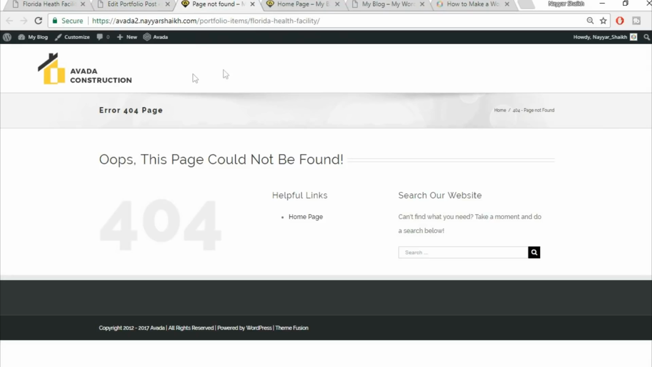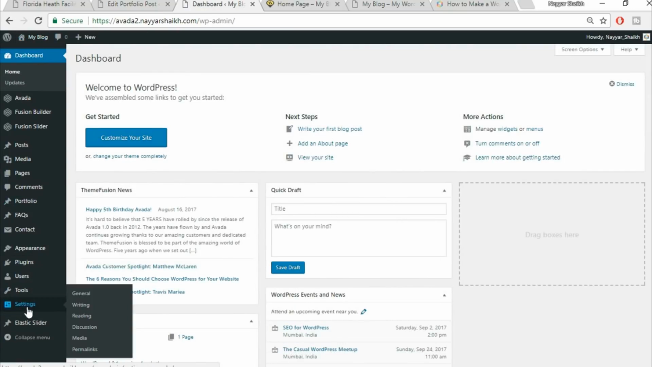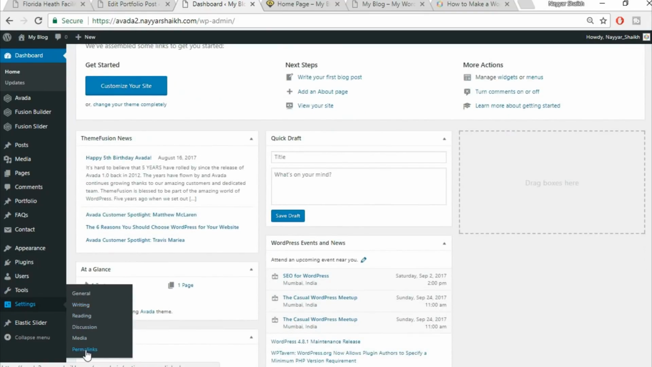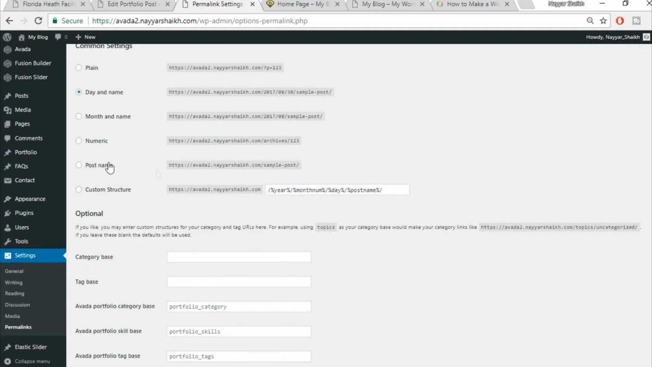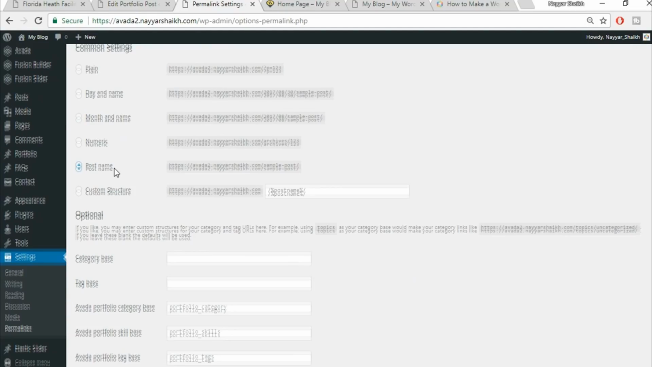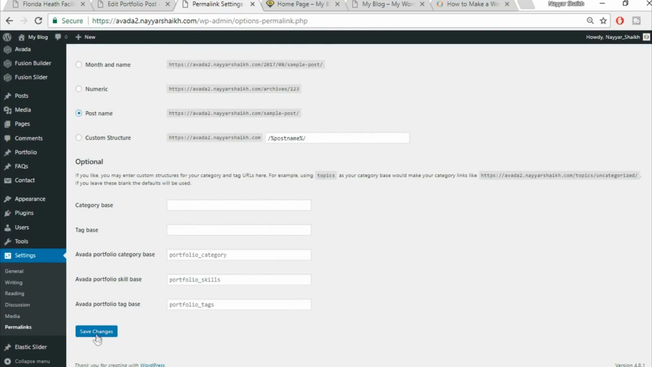Okay guys, it says page not found. You know why? Because there is a mistake over here. So what you can do, just hover here, click on this dashboard. Okay, now go to settings and permalinks. Under settings you will see permalinks. Hover that and click on permalinks. And from here you have to select this thing, post name. Okay, common setting, post name, and click on save changes.